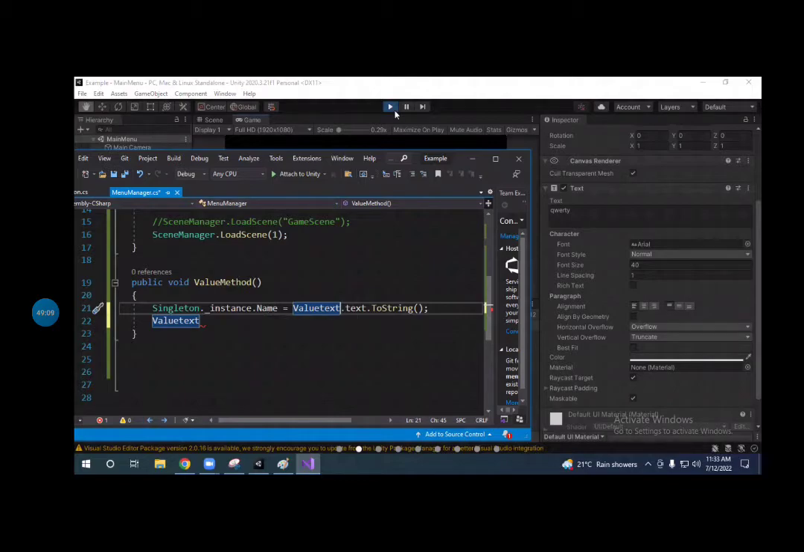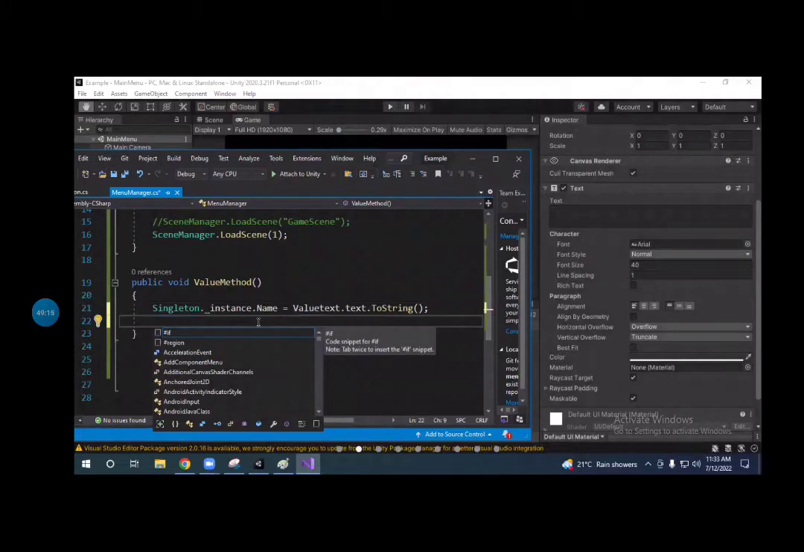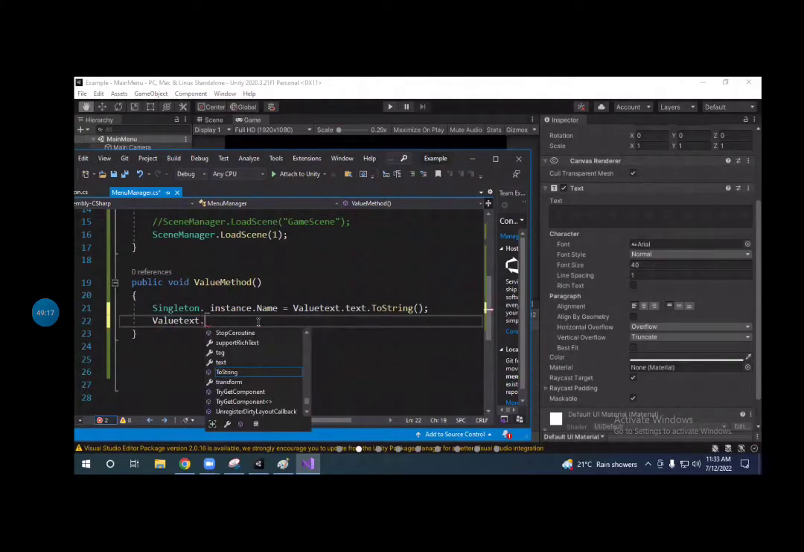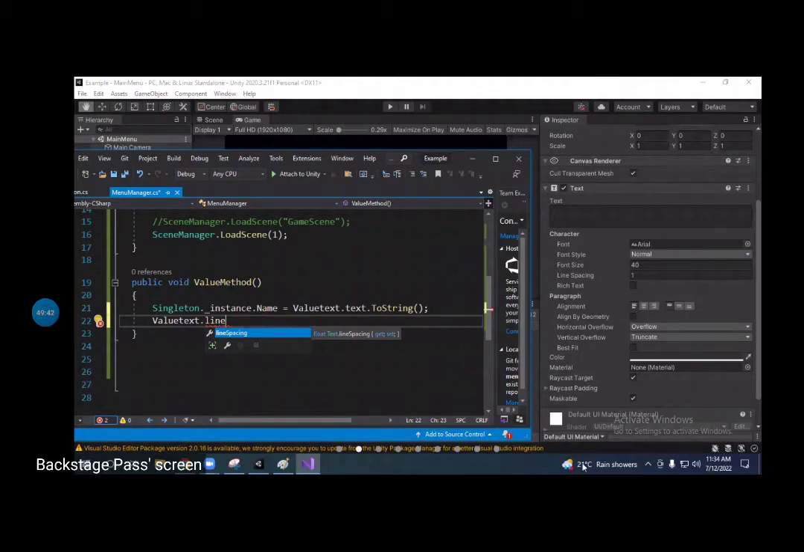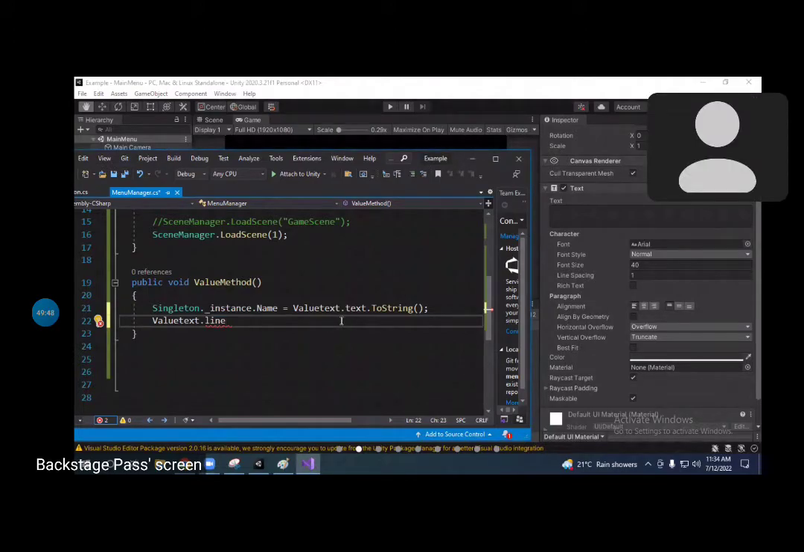Now, whenever you want to access anything, let's say I type value text dot, and in here you can see, let's say I want to add the font. I can directly type in font, so I directly get the font variable here. You can see font style, font size, and line spacing. So these are all available for us, as we have a reference of this particular text component. I can start accessing whatever elements I want inside this text component.